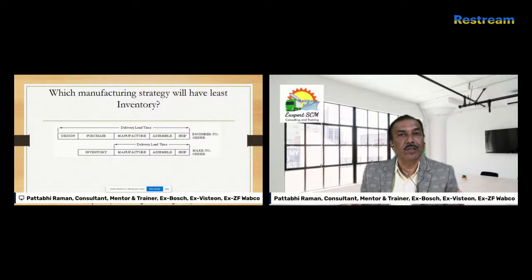So as a whole, you can see in the second step there will be a little more inventory compared to ETO, and the lead time could be a little less here.